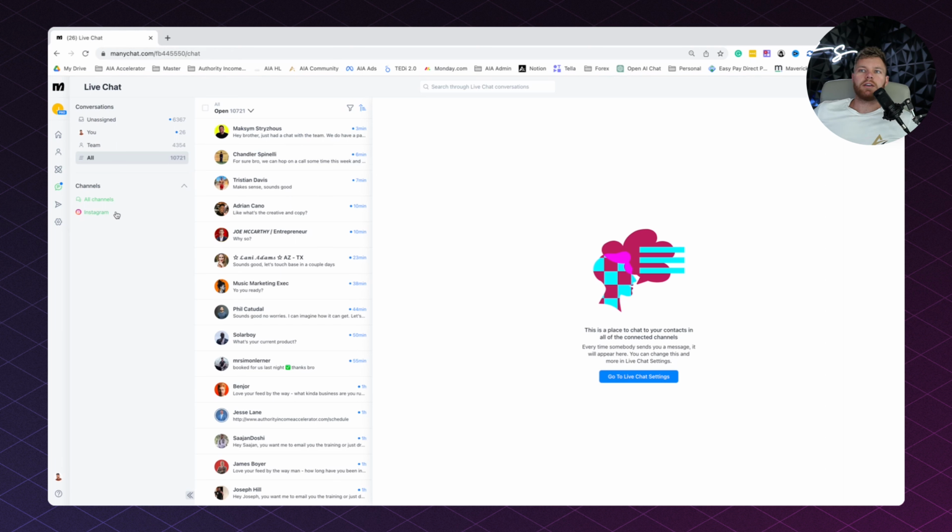So as you can see over here, you can have it for all. You could have what's assigned for you. You could have your team members, what's assigned for your team members. And this is a really good way to organize it as you have multiple people inside your Instagram DMs, is assigning them based off team members.